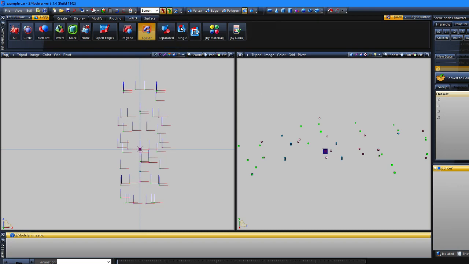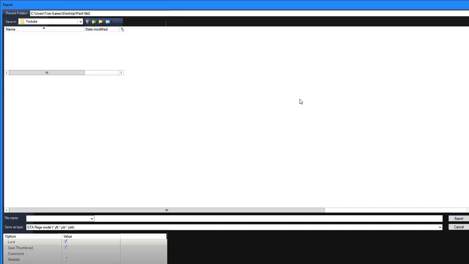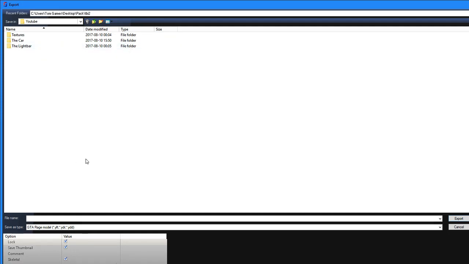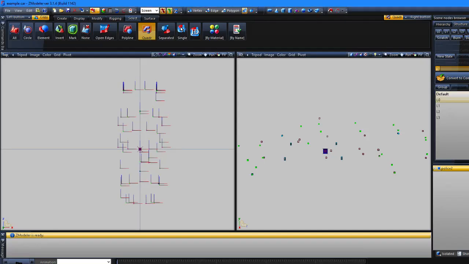So now we are going to export it. And whatever you want to export it as, it has to be the exact same name as it is in your hierarchy. So mine is called Police 2, so I need to export it as Police 2.